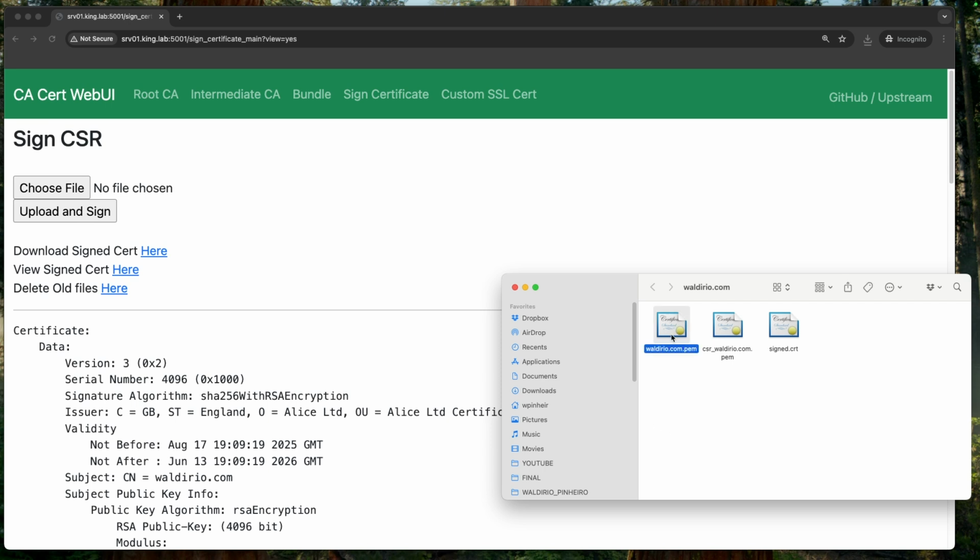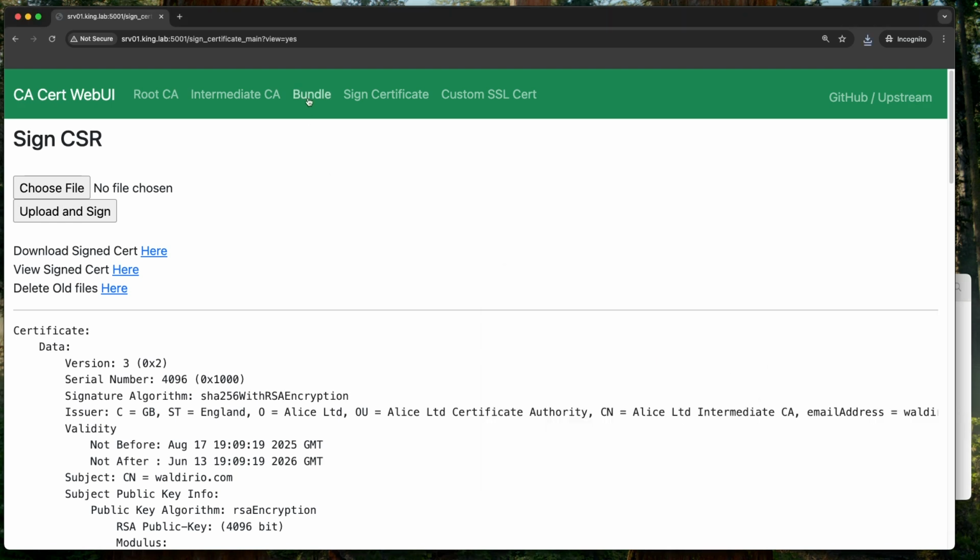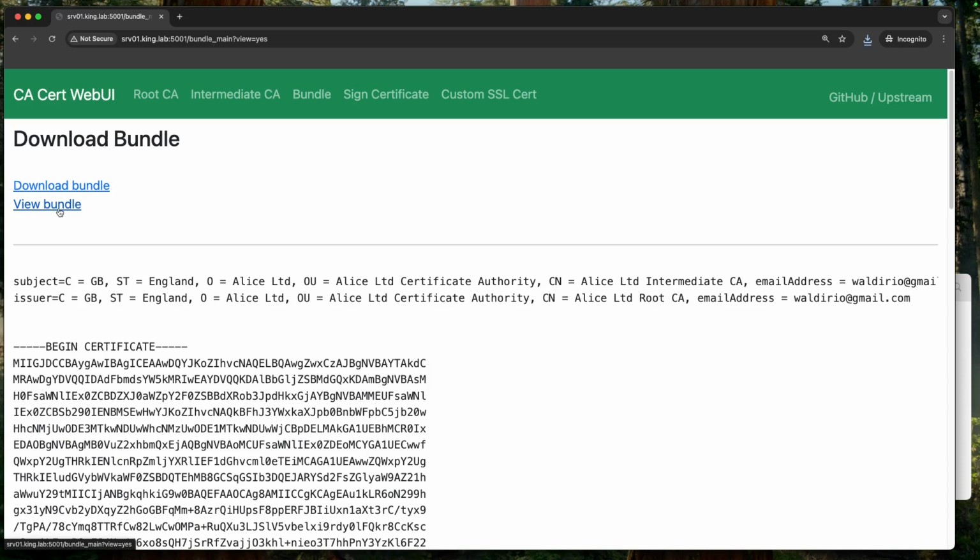We have the private key over here. We have the sign. In this case, I have my CSR because I created this one. The missing file is the bundle. So I can click on bundle over here. I can view the bundle. We have the subject, and the subject is my intermediate. And this was signed by the issuer, which is the root CA.